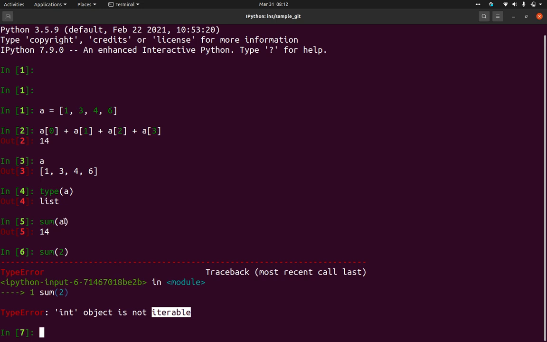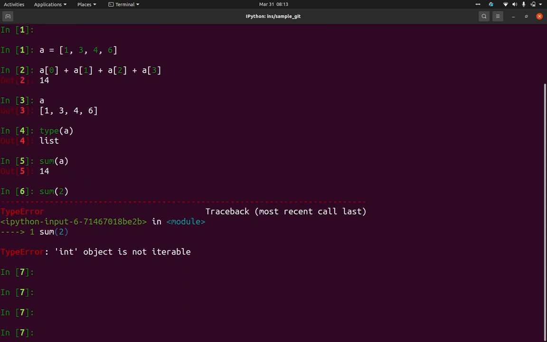We can still do this with dictionaries, but there is some difference in how we do it with dictionaries compared to the other data structures. You can pass any iterable item into these functions. So the first one is sum.